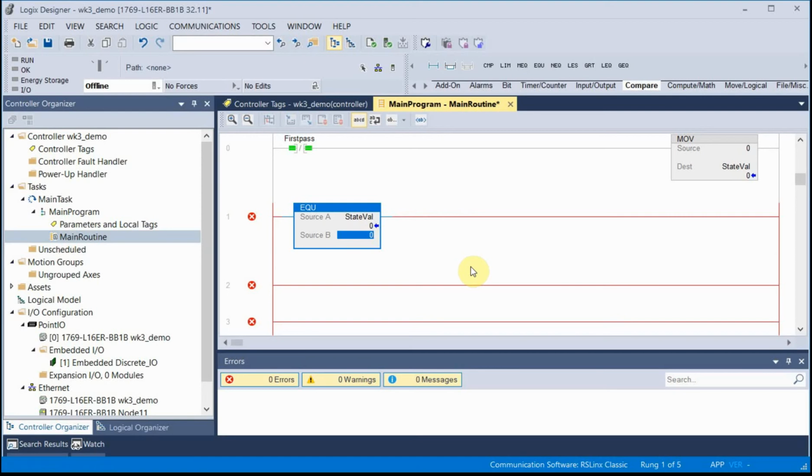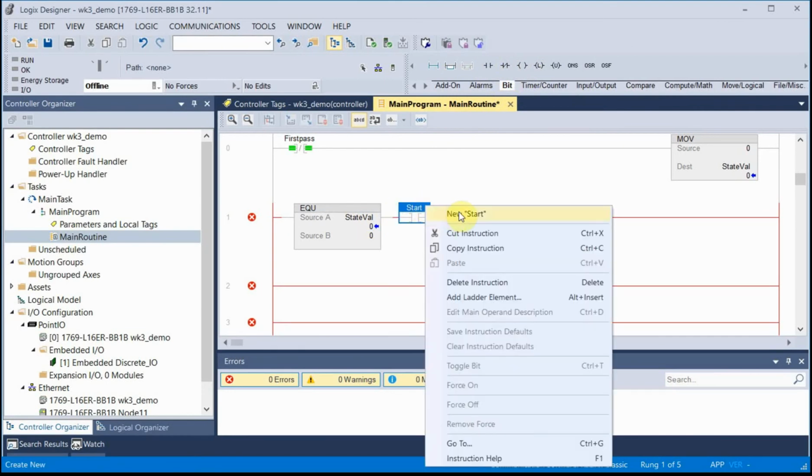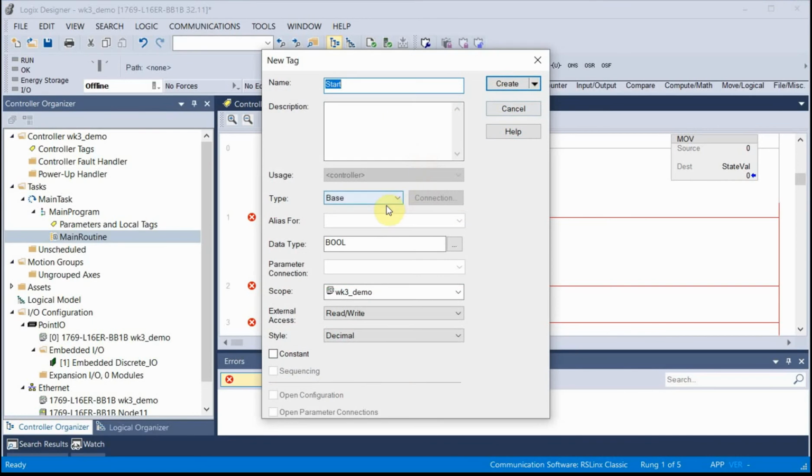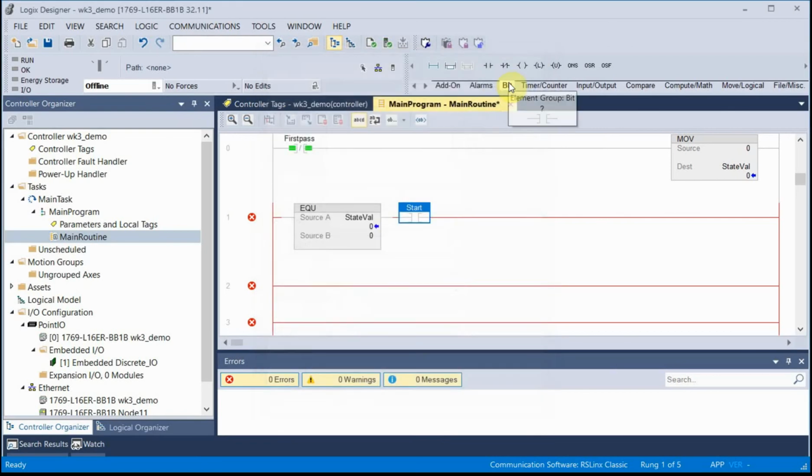I need to look for the start push button. So that's an open contact called start. Now I'm going to create that. Normally I would create an alias data type because I would like to connect a push button to it. But since I don't see a push button connected right now, I'm going to leave it as a base tag so I can toggle it on and off. Okay, so there's start. If I press start from state 0, I go to state 50.